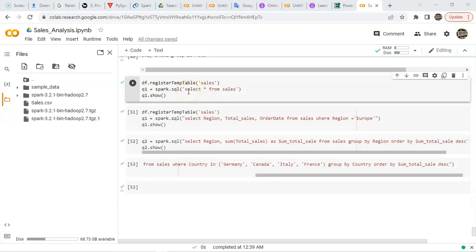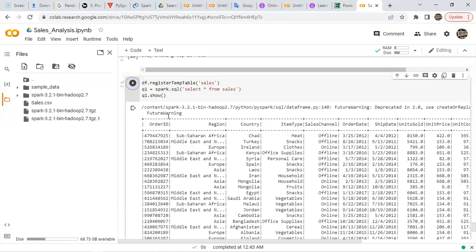To query all the data from your table, you just need to type select star to get all data that you have, or columns and rows, from sales. This is the name of the table. And after q1 is created, you need to show this q1 inside Spark. So let's run this cell. And as you see here, we got all the data.